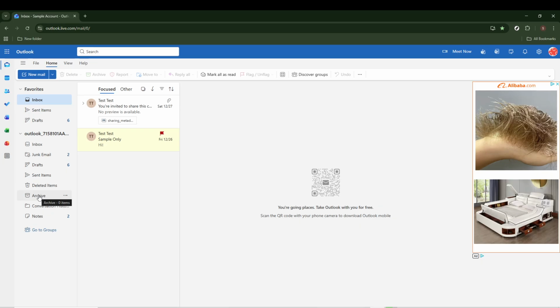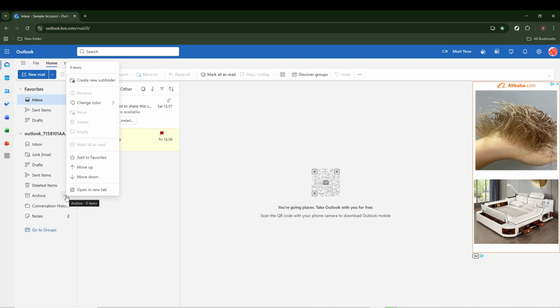Take a moment to hover your mouse over the word Archive. When you do, you should see a small three-dot menu icon appear next to it. Click those three dots to open the menu. From the options that appear, choose Create New Subfolder.